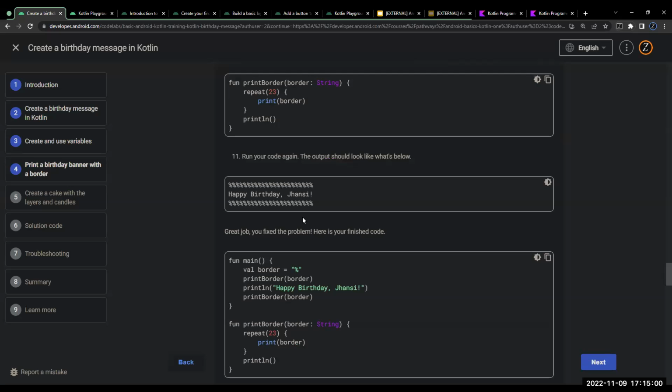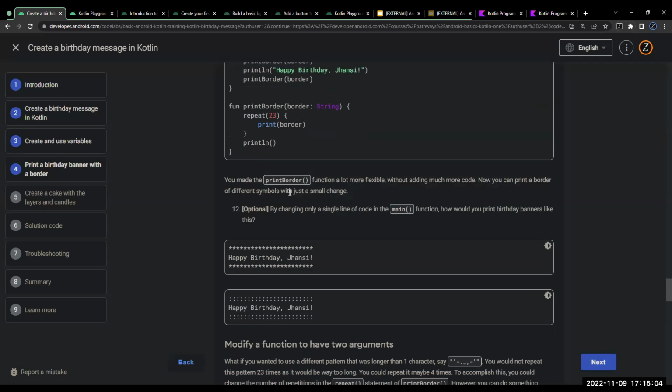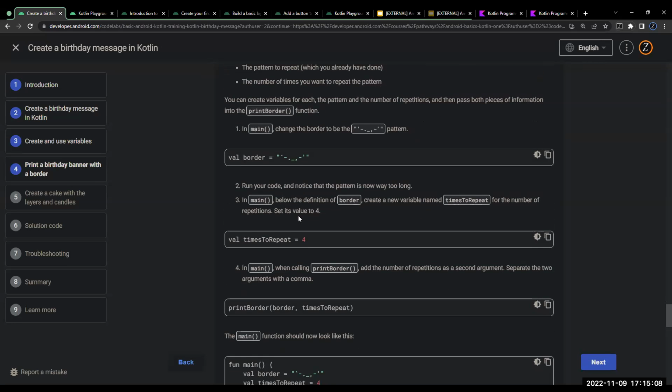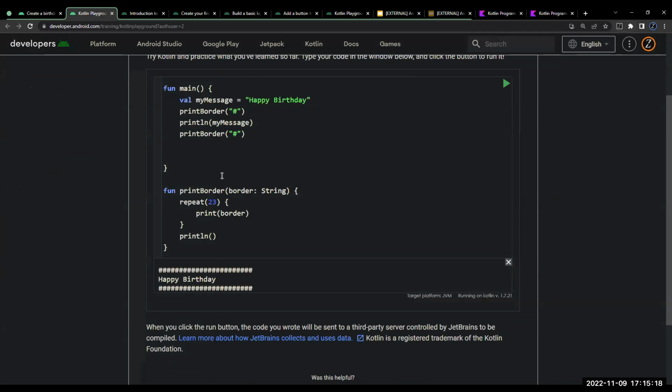And they fixed it. Good job. Yeah, let's see. It's easy to change it. Okay, so I guess they want to add a separate parameter. So let's make this like a challenge. That's the border. I guess we can copy the border. We'll put this in our main.